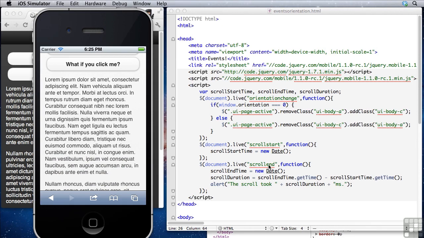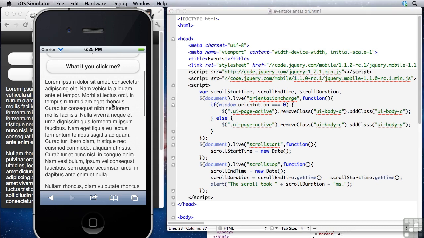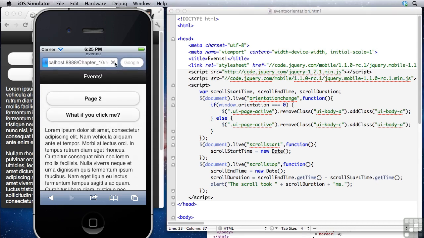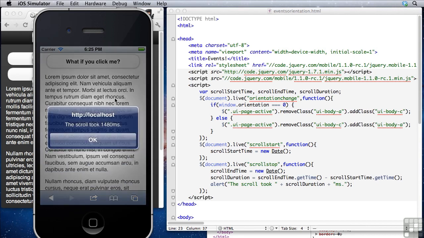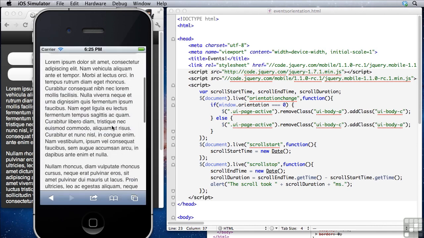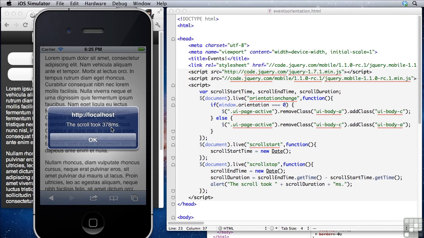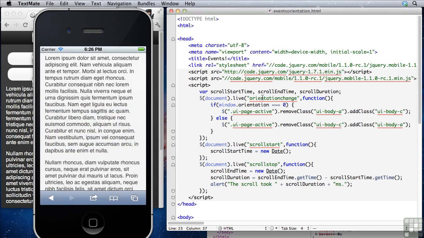Turns out, actually, I just realized it's not scrollend, it's scrollstop. That is why you always want to check with the documentation to make sure you get that right. Let's try that once more. Refresh, scroll start, scroll stop, and indeed, it pops up the scroll took 1,480 milliseconds. I'll press OK. If I do a faster scroll, now that only took 378 milliseconds. So there are some real-life examples of how you might use orientation change, scrollstart, and scrollstop.